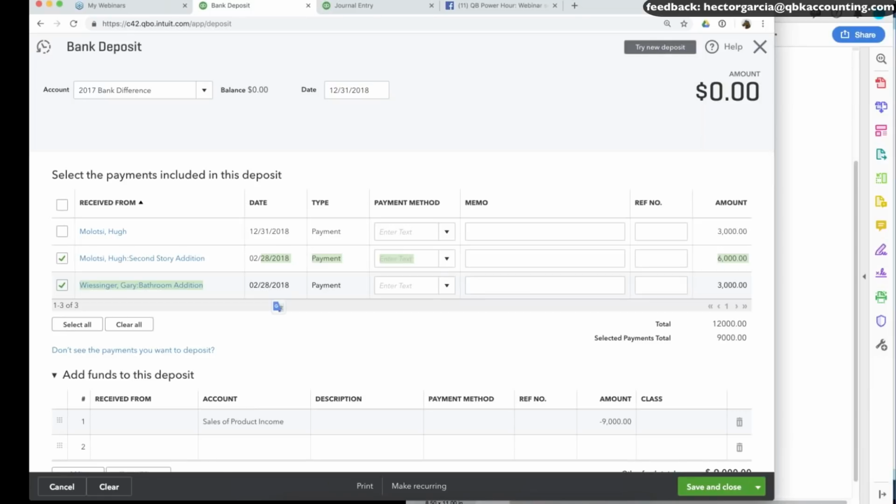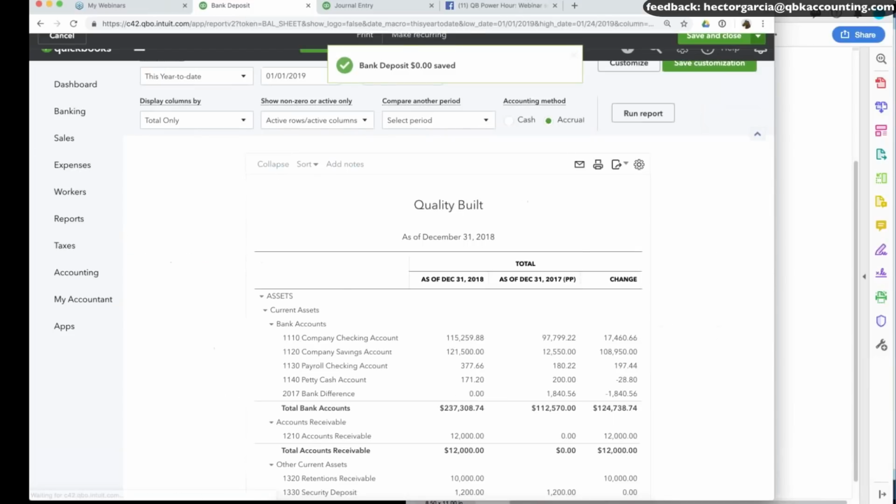So when I leave the payments there, I'm going to deposit them against a negative income account. So the deposit is 0, and they go away from my undeposited funds. And then I hit save and close.